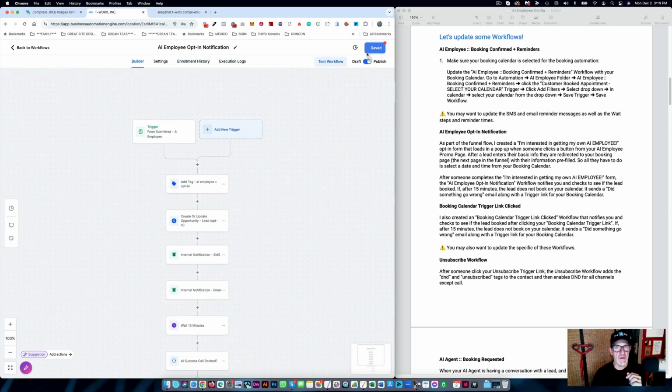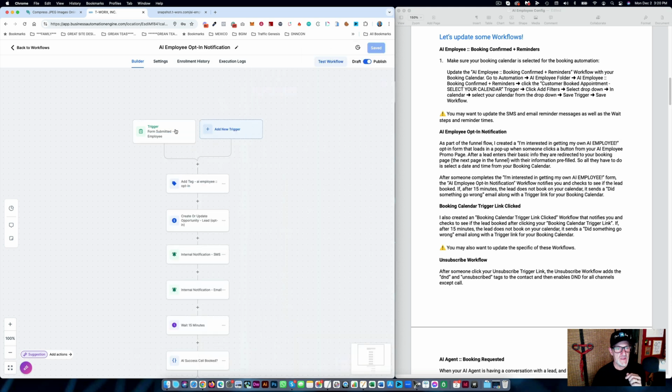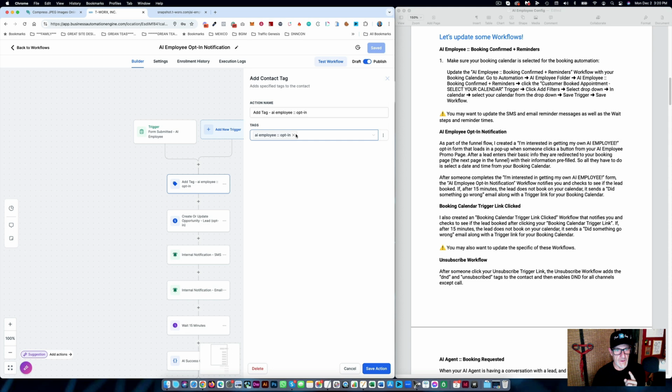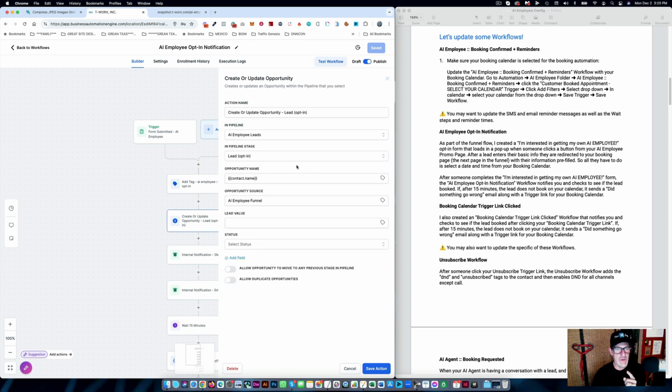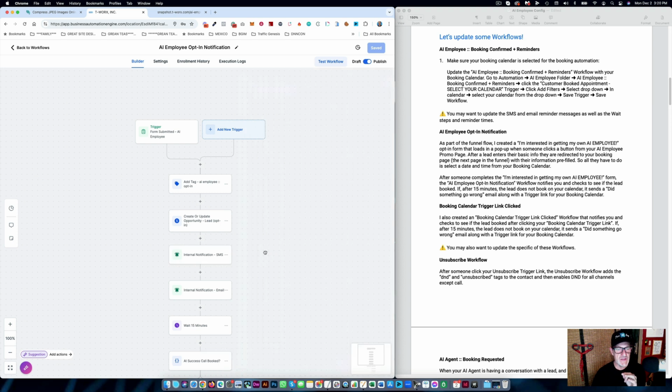I'm just going to publish this right now real quick. And so the trigger is the AI form. So the form submitted is AI employee. So when that form is submitted, which is this one, I add a tag, AI Employee Opt-in, right here. And then I add them to the actual pipeline as a lead. And then I send an internal notification. It says, hey, location owner first name, Tracy opted in from the employee landing page. If they don't book a success call within 15 minutes, the system will text the booking URL to them. So that's what I specifically did.